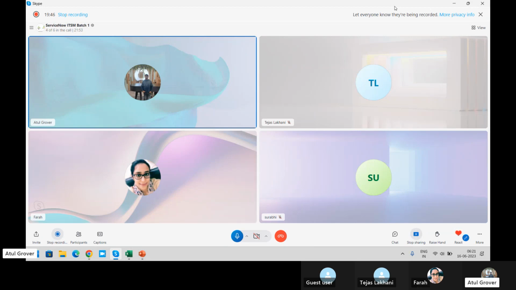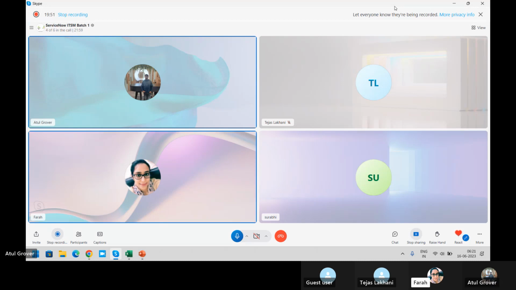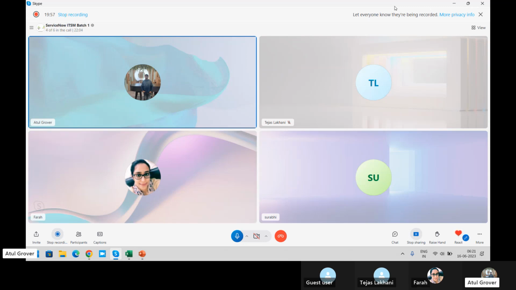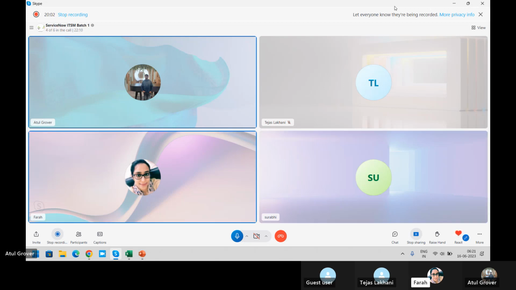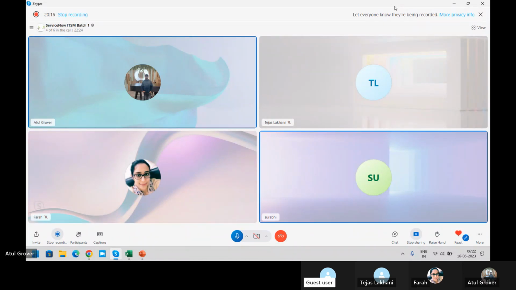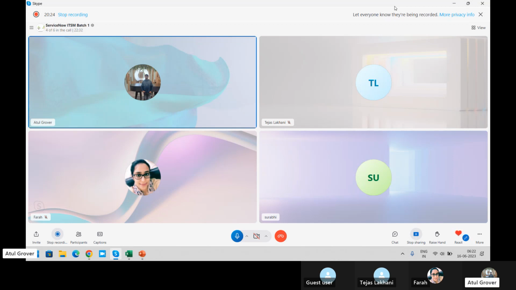So Farah says can submit request, can view article. What else? Incident as well. Submit incidents. I mean, some complaints about something. Are you sure? I become not sure. Ruby, what do you think? No, I'm also saying incident. Tejas, what do you think?